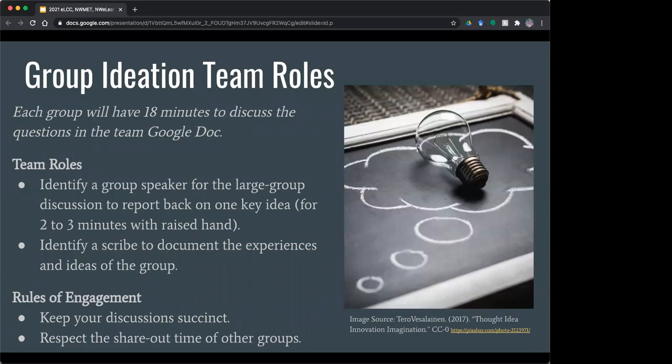And then just some typical rules of engagement for this breakout activity is to keep your discussion succinct and to the point, and respect the share out time from folks in the other groups.